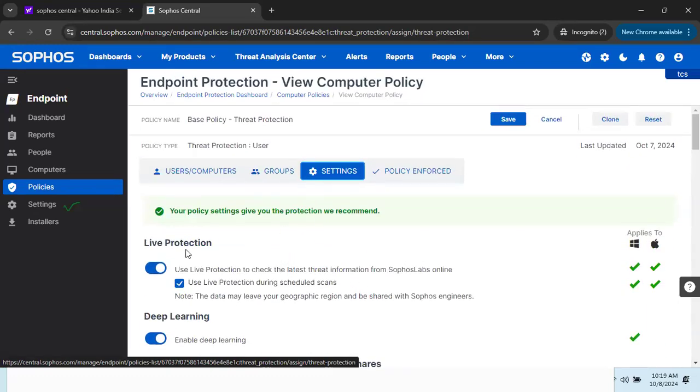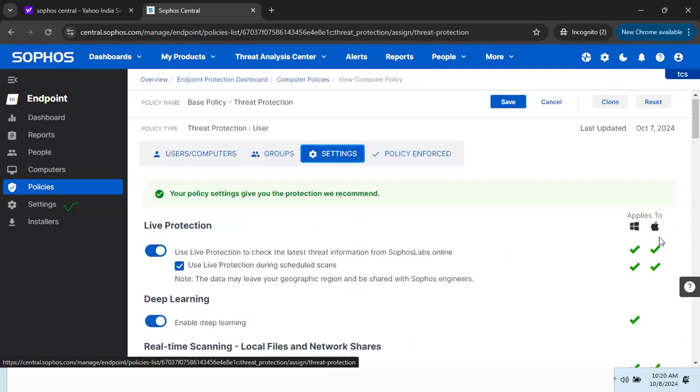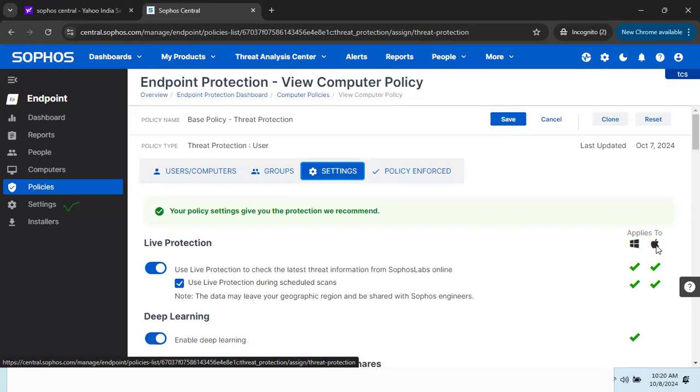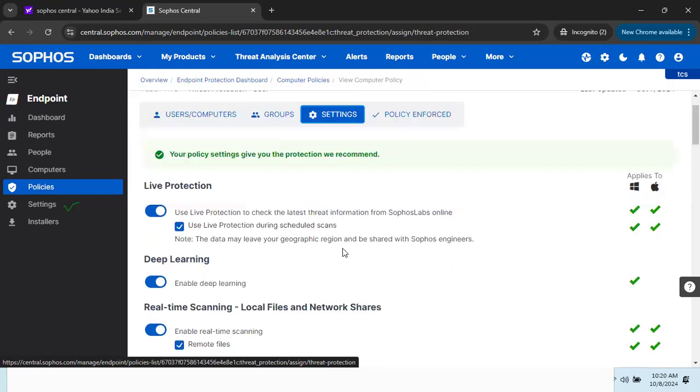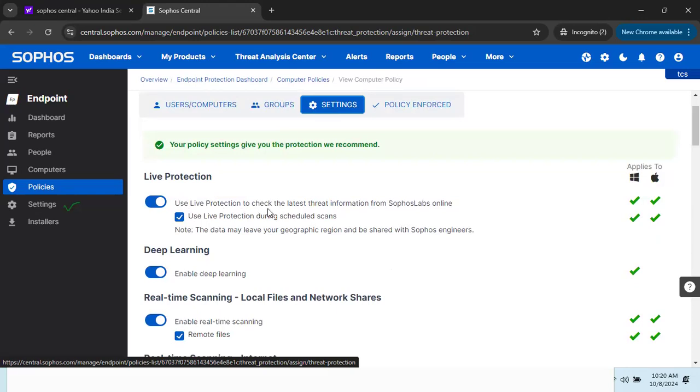So first one, live protection. Under live protection, you can see here it applies to Windows machines. Use live protection to check the latest threat information from Sophos Labs online. Use live protection during scheduled scans. So it is like threat intelligence feeds. Sophos Labs is nothing but their own R&D, so continuously it can validate what new threat intelligence is coming. According to that, it will update our EDR agent and even our Sophos signatures as well. That is called live protection.